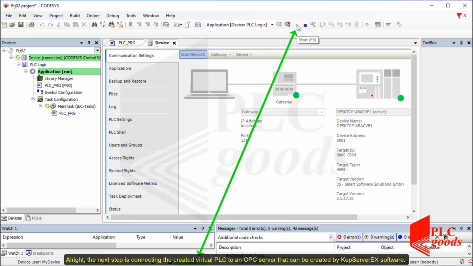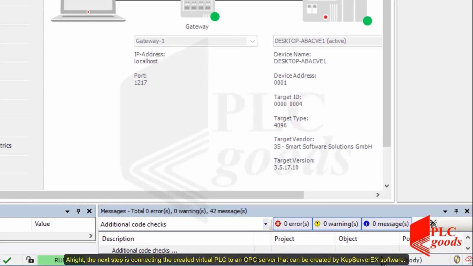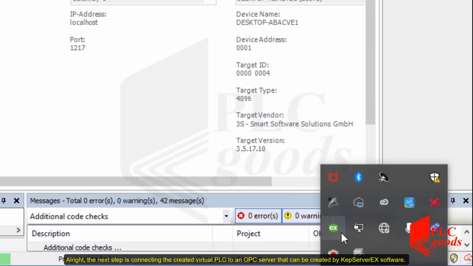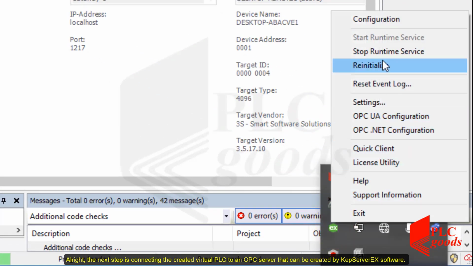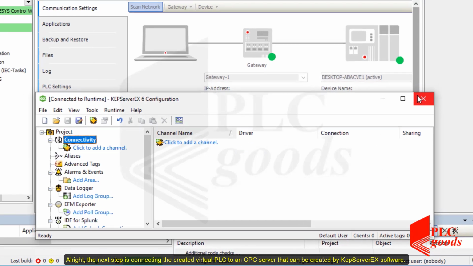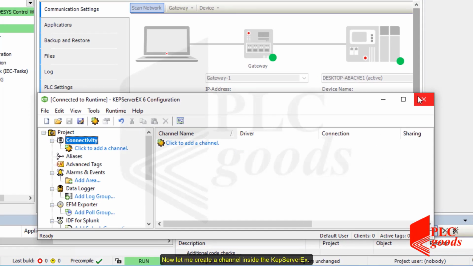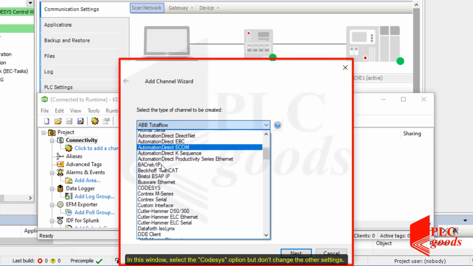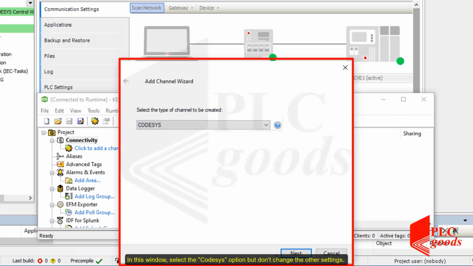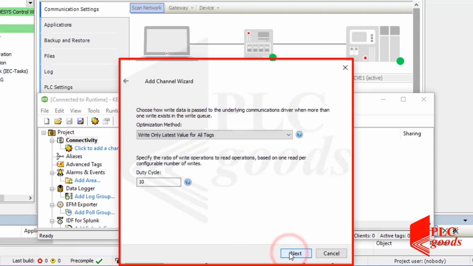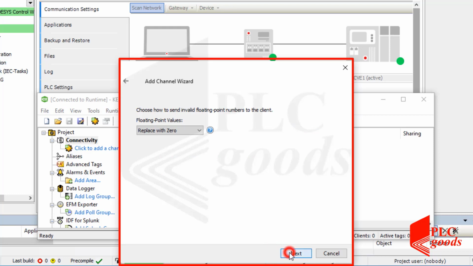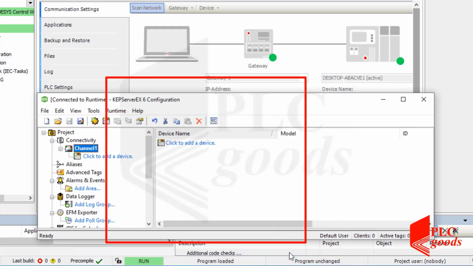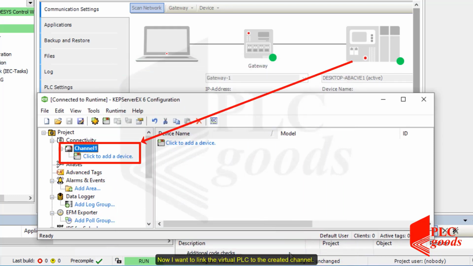Alright, the next step is connecting the created virtual PLC to an OPC server that can be created by KepServerEX software. Now let me create a channel inside the KepServerEX. In this window, select the CODESYS option, but don't change the other settings. Now I want to link the virtual PLC to the created channel.